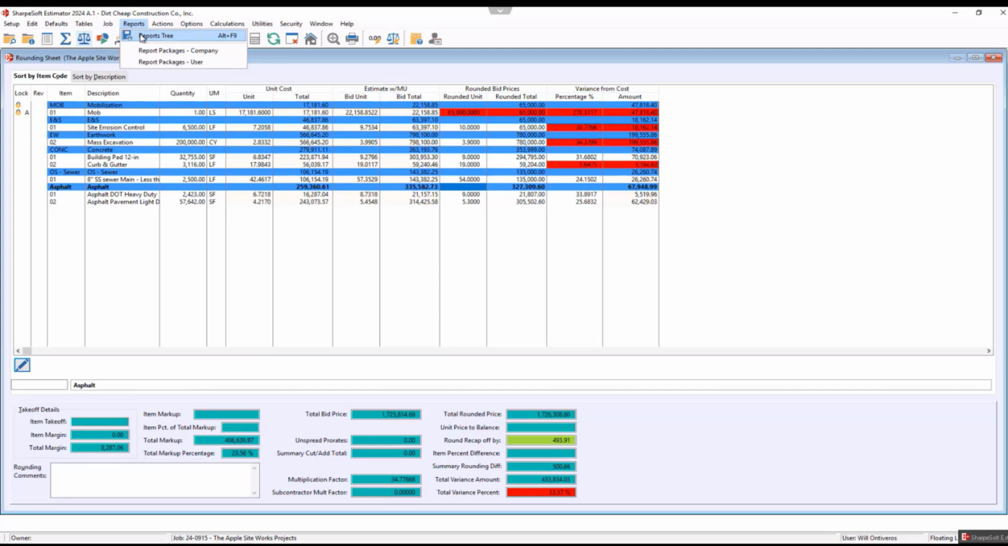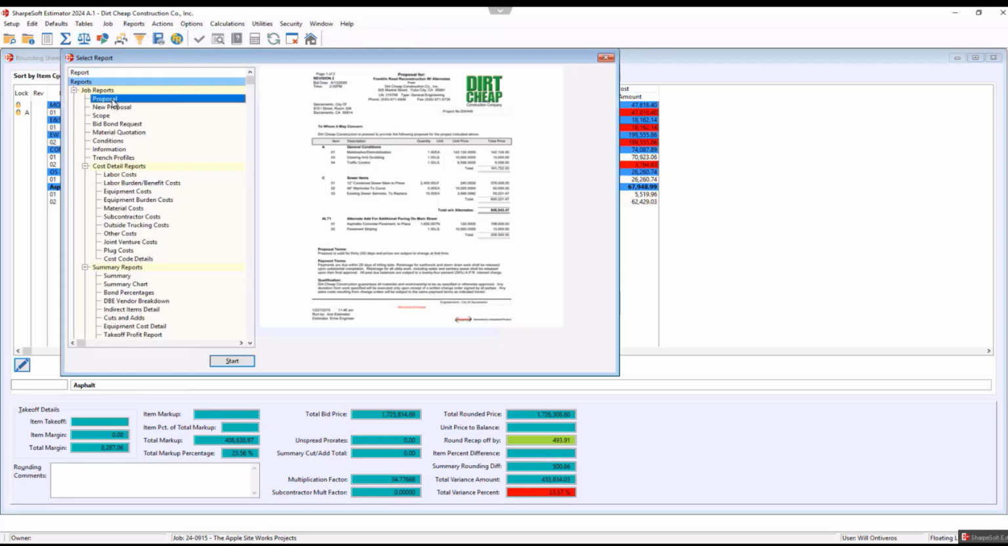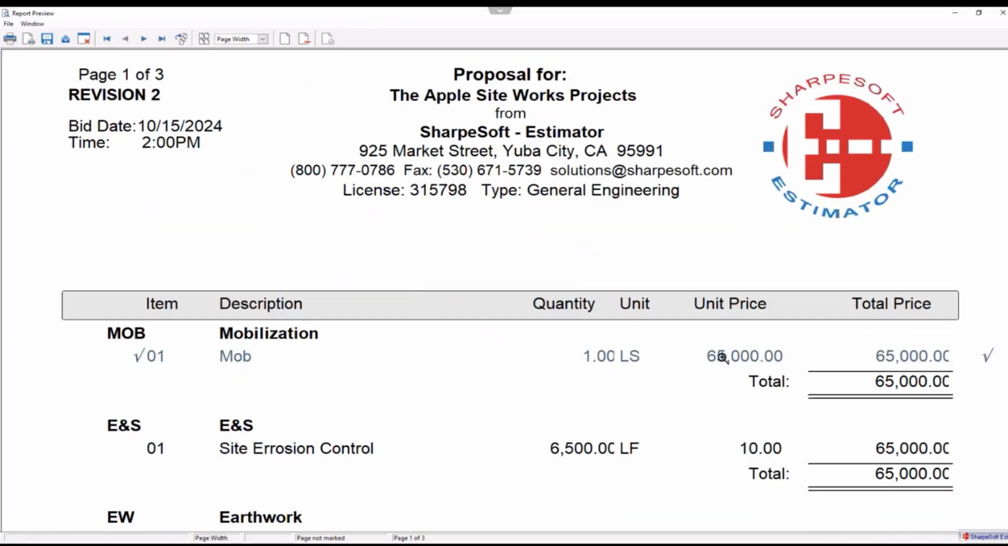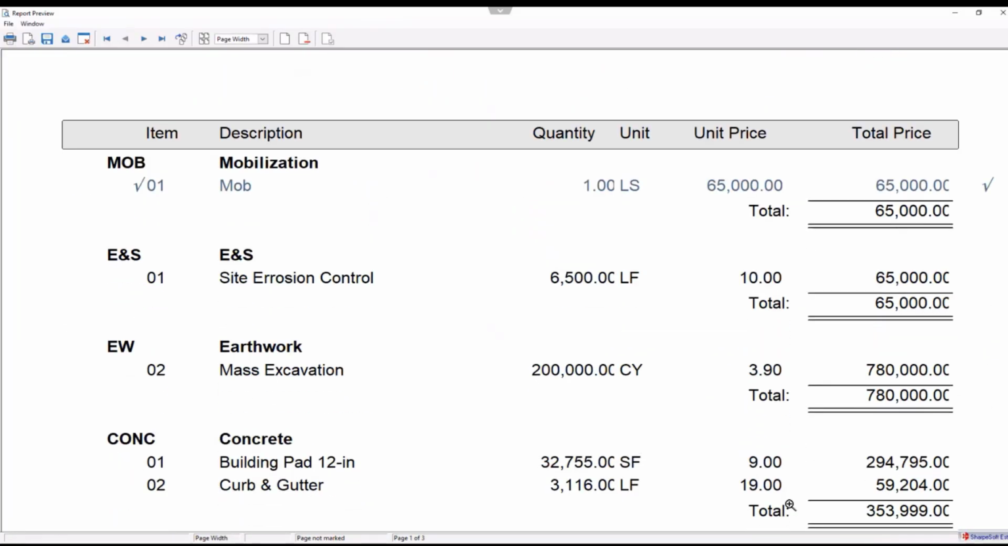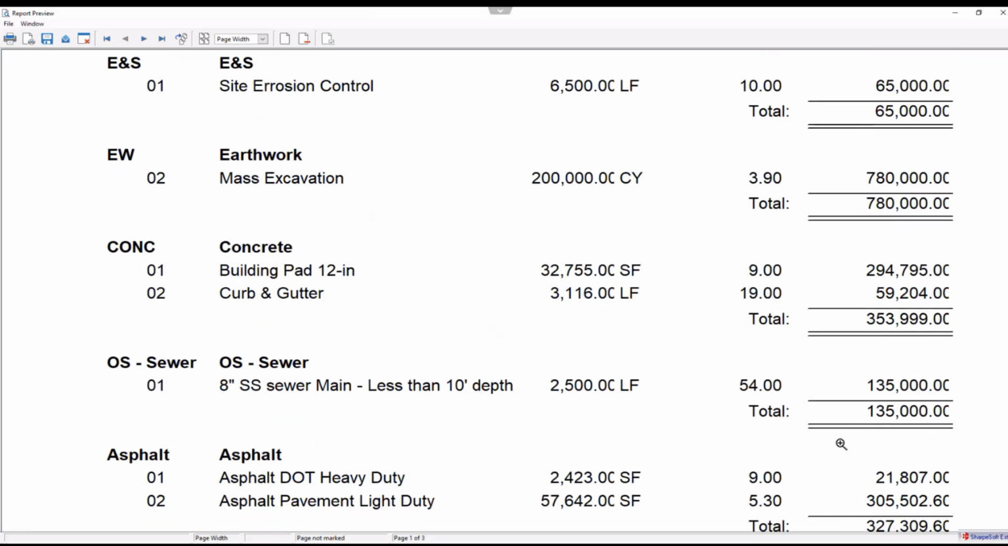Now if I go to reports, report tree, proposal, and I'll just run it as it comes. Notice now we have $65,000 and then the rest of the unit numbers that are in the bid.